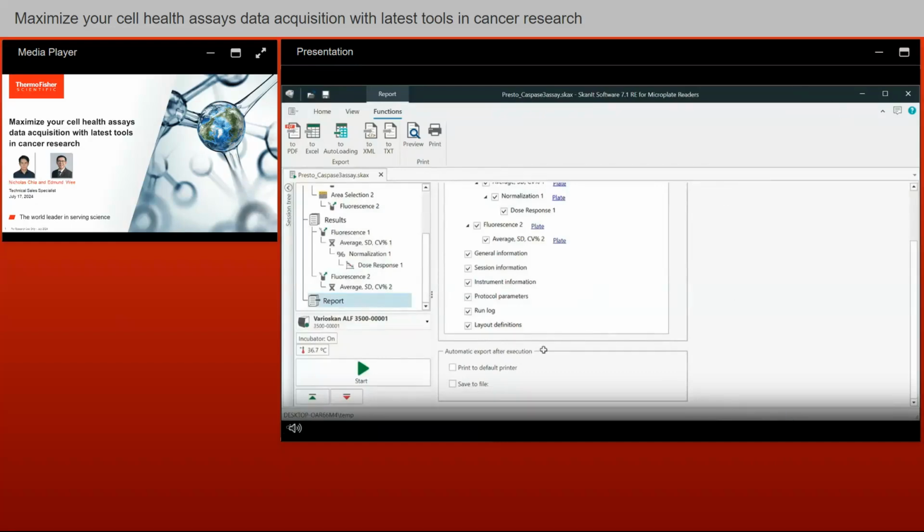I will now hand it over to Edmund, who will share how researchers could utilize the microscope for cell health assay. Thank you.